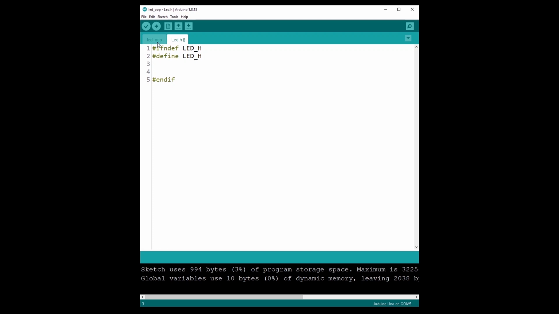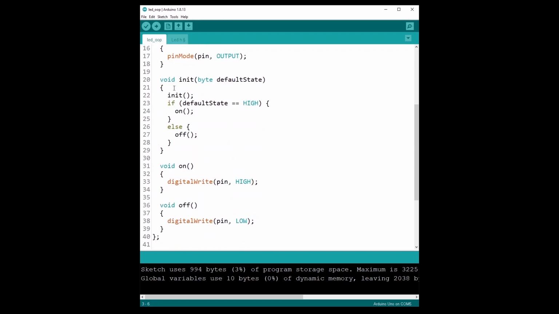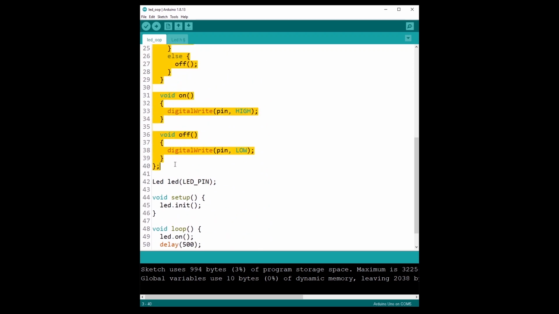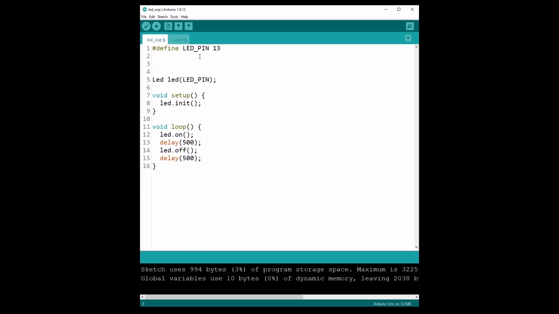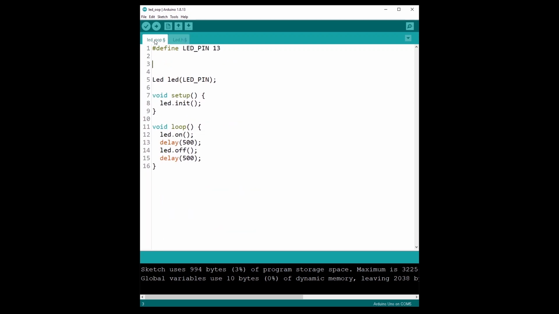All right, and now I can write the code inside this, between the define and endif. So I'm going to go here and just take the entire class, cut and paste it here like this. So now on the main file we have nothing. And if we try to compile like this, of course that's not going to work.